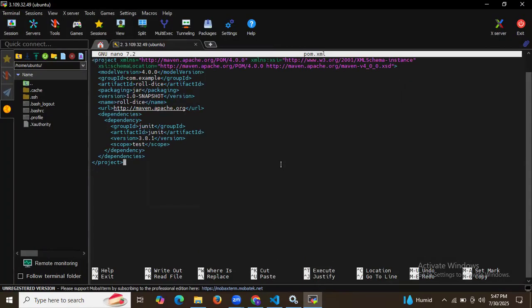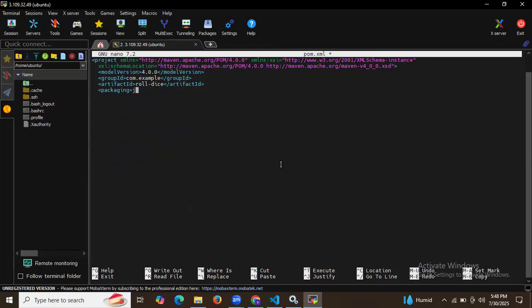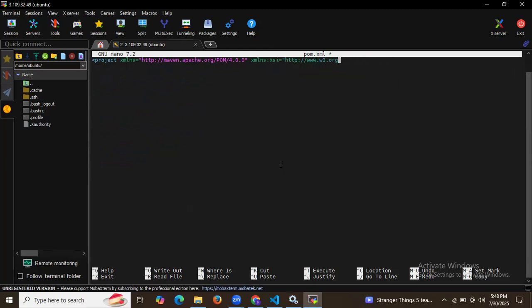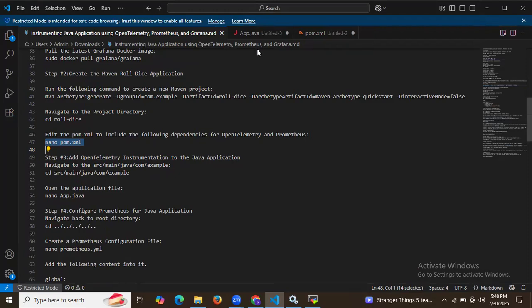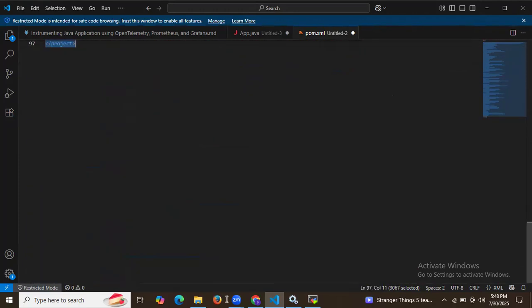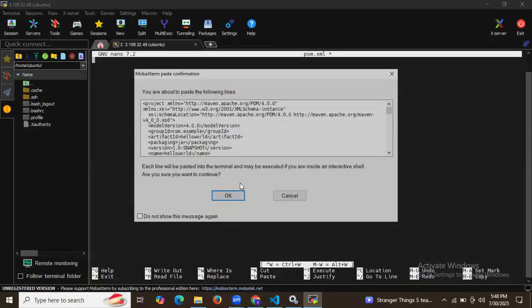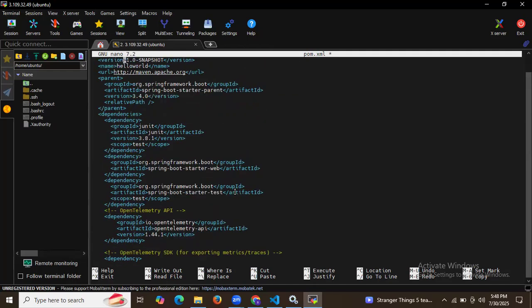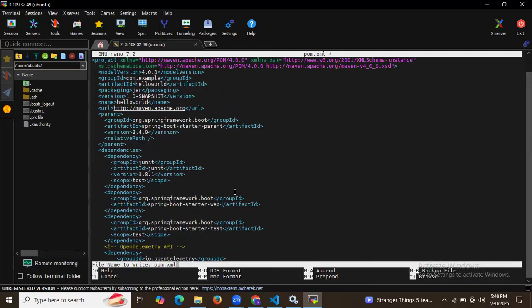Now let's edit the pom.xml using the nano editor. Here I'm going to replace this code with my code. First of all, I'm going to remove this code. Let's enter my code, pom.xml. Okay, so let's save the file and exit.